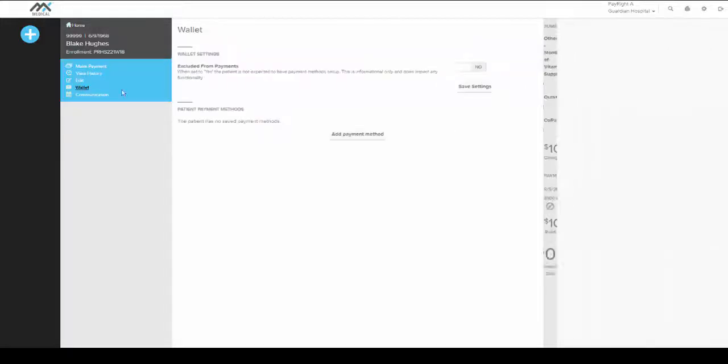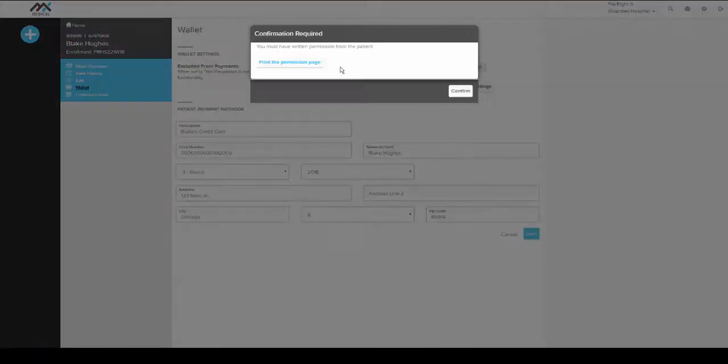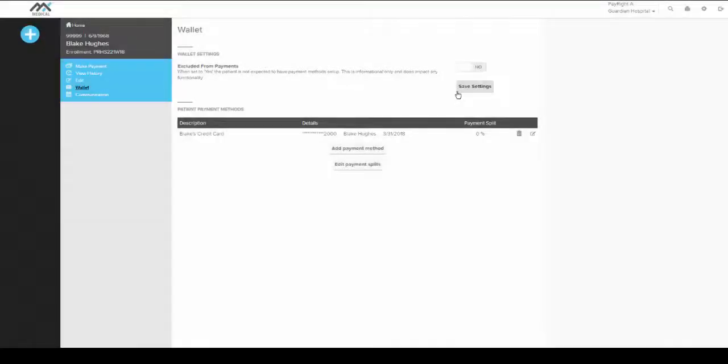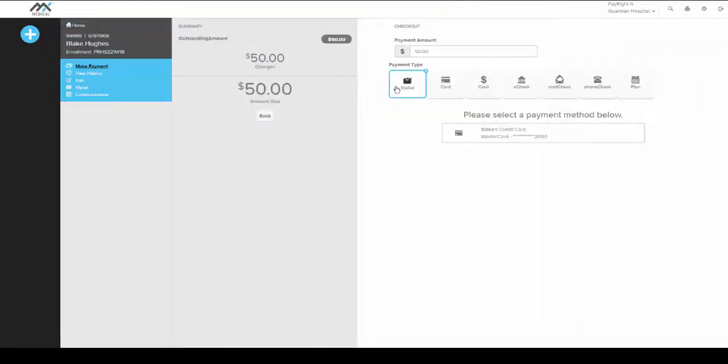Now let's go to Blake and put in a credit card on file. I filled out all the information for Blake to accept his credit card. You see that you must have written permission from the patient to keep their credit card on file. We make compliance easy. You simply print this receipt, have the patient sign the receipt, and you keep a copy on file. Now you can see we have Blake's credit card on file.